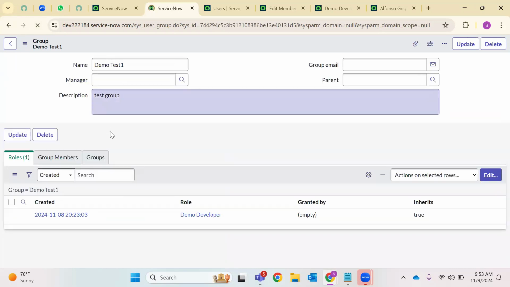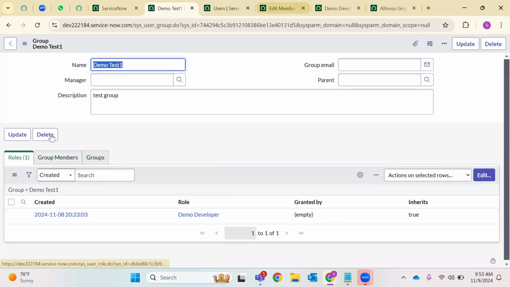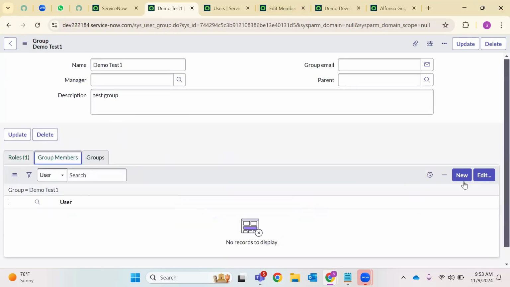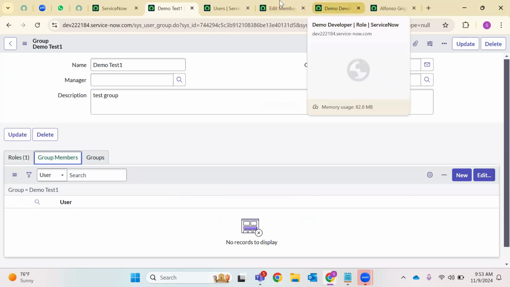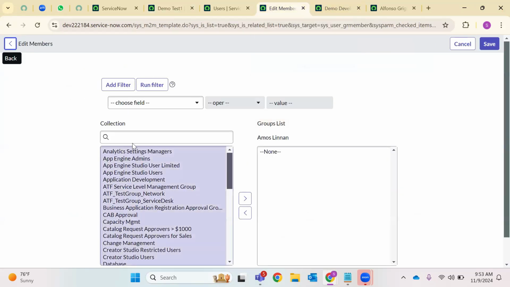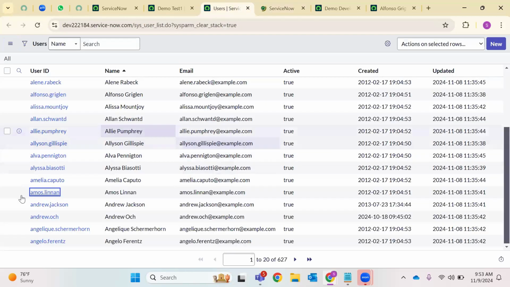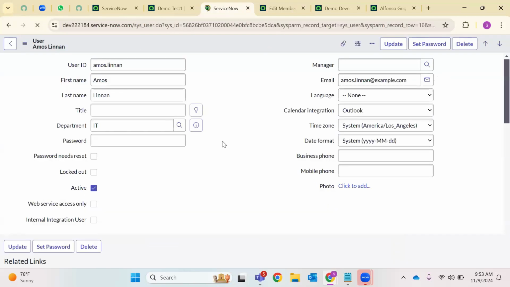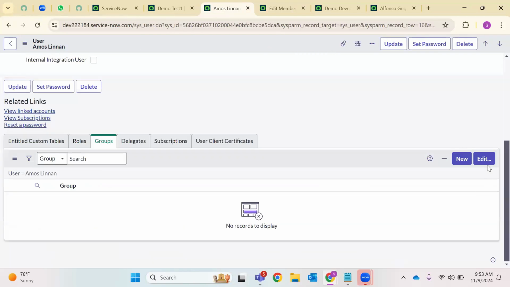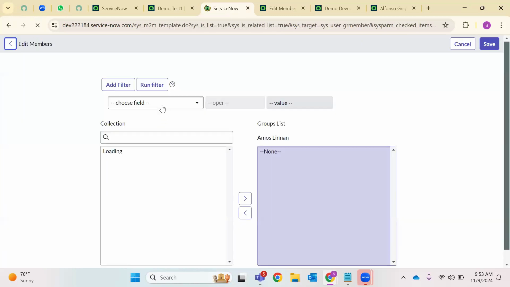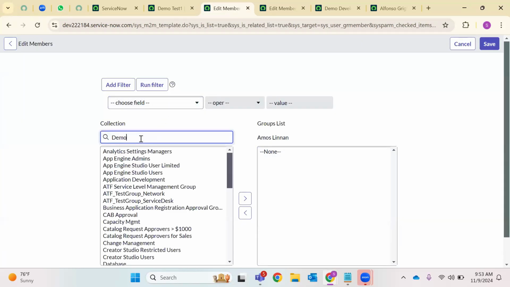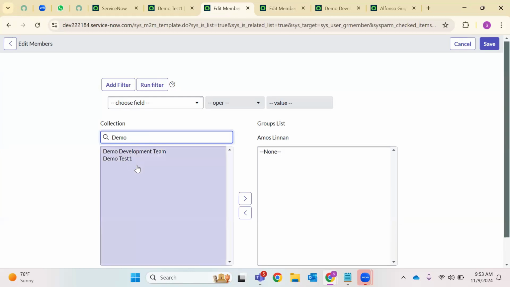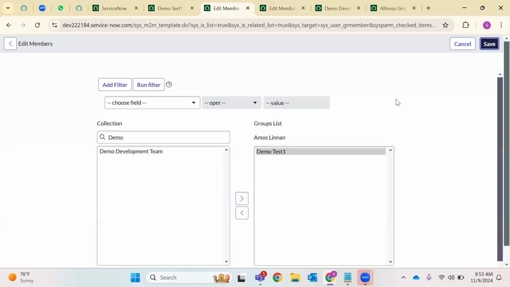Refresh. Okay, see, the demo developer role is given. Now I'll add this user to that group, or here also you can select that group name, refresh it, anything is fine. You can go to the user profile, open it, scroll down, go to groups. If the group is already there, click on edit and add the user to that group. Demo test 1, save it.